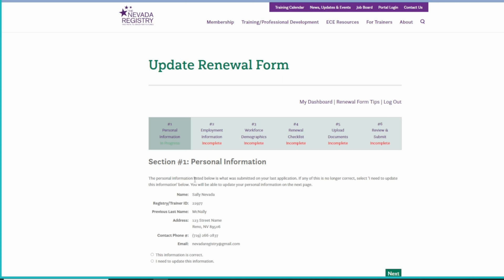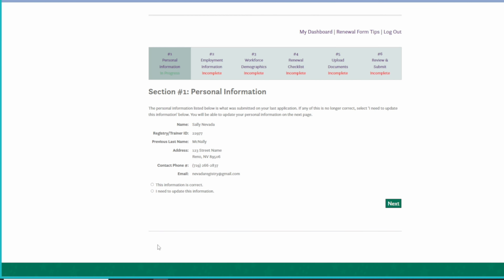Now, let's begin with Section 1, Personal Information. The personal information displayed here is what you submitted previously. If the information is still correct, select This information is correct, and then click on the next button to continue. If any of this information has changed, select I need to update this information, followed by the next button.